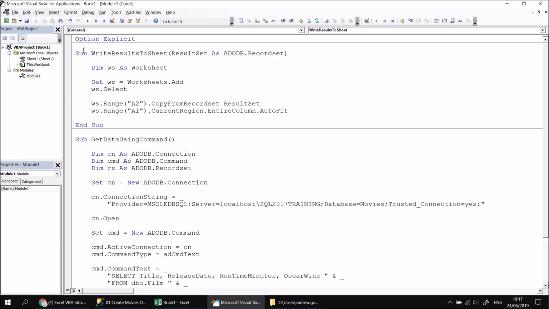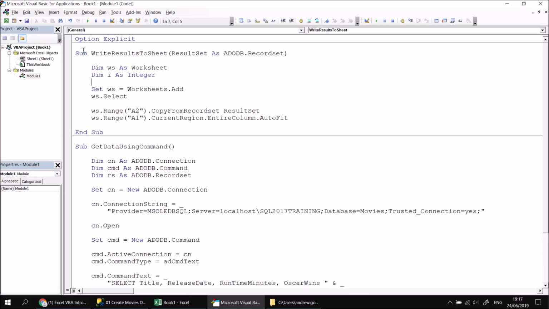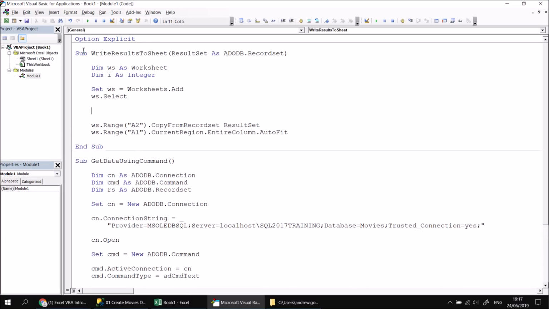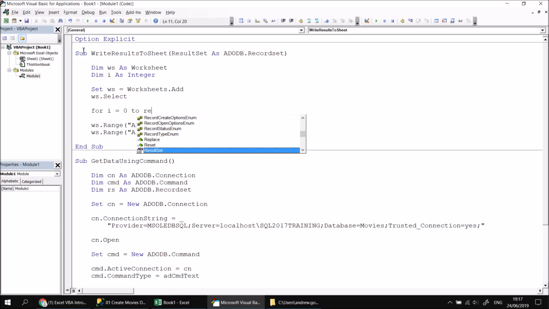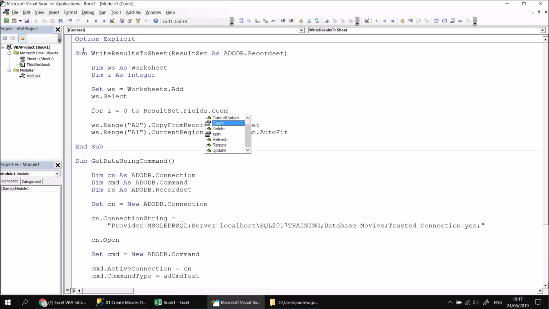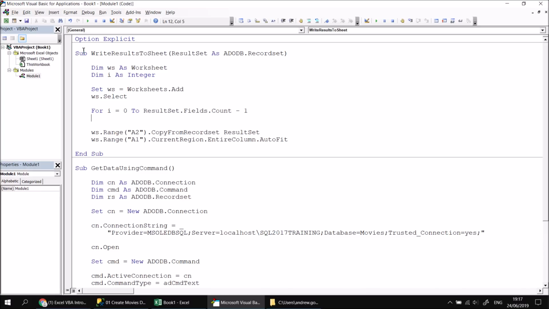So to do that, we've got a couple of choices. This time I'm going to loop over the fields collection using a simple For Next loop. Let's say Dim i As Integer. And then after selecting the worksheet, what we will do is say For i = 0 To resultset.fields.count - 1. So we need to make sure the count property, of course, returns the total number of fields in the fields collection, and the collection has an index that's based from 0, so we need to loop up to 1 less than the count of fields, slightly confusingly.